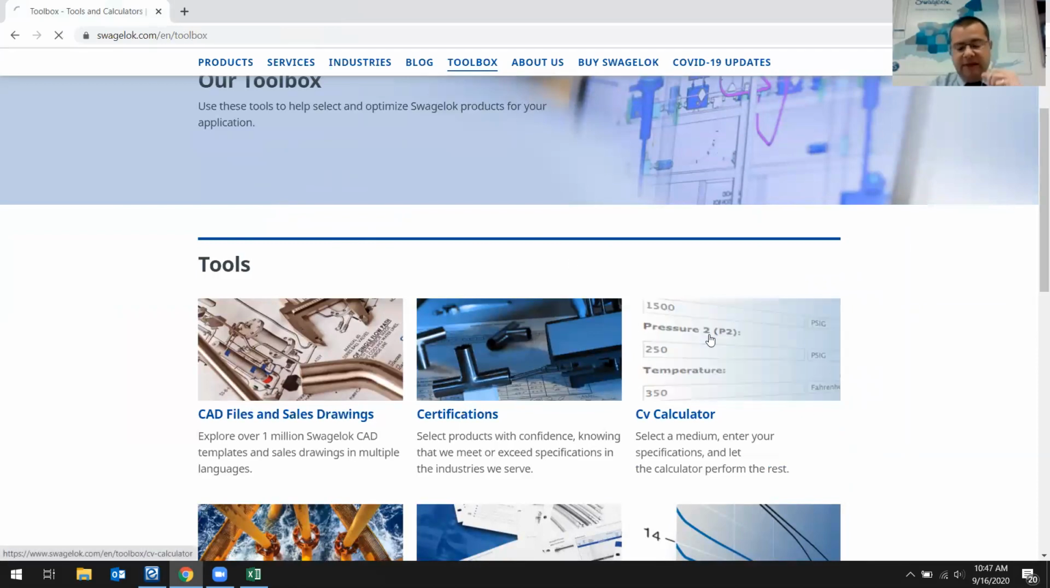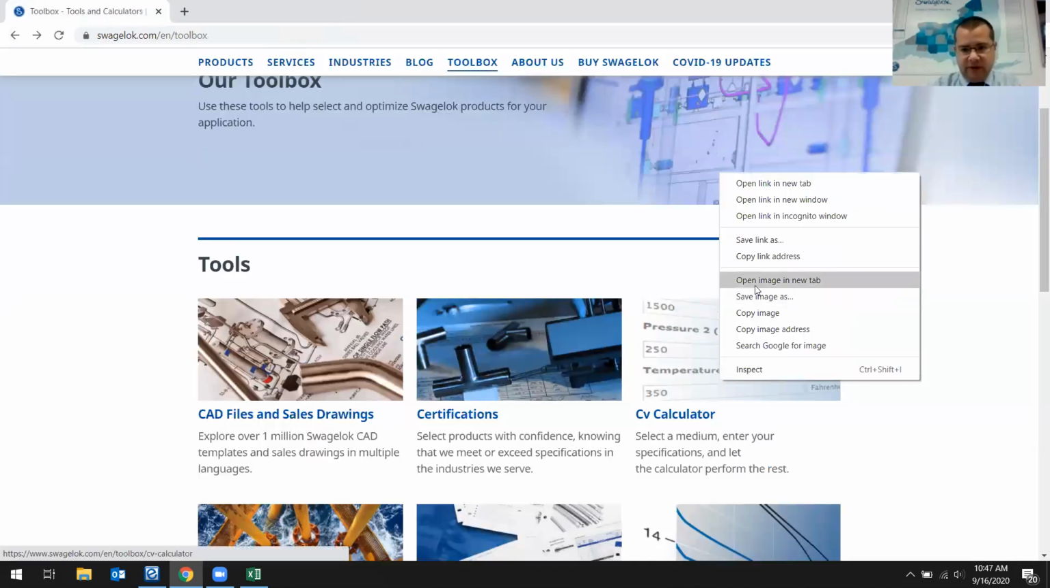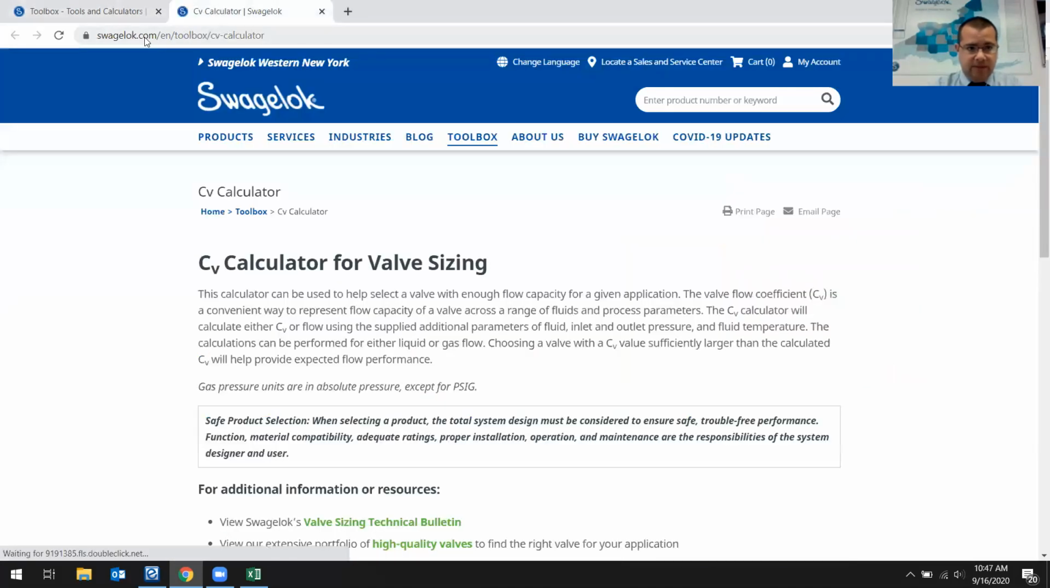The next one I wanted to touch on is going to be the CV calculator. The CV calculator, when you click on that, doesn't open a new window. So for this, we're going to do it as a new window just so I don't lose my tools page here. The CV calculator is designed for valve sizing. It's not designed for regulator sizing.